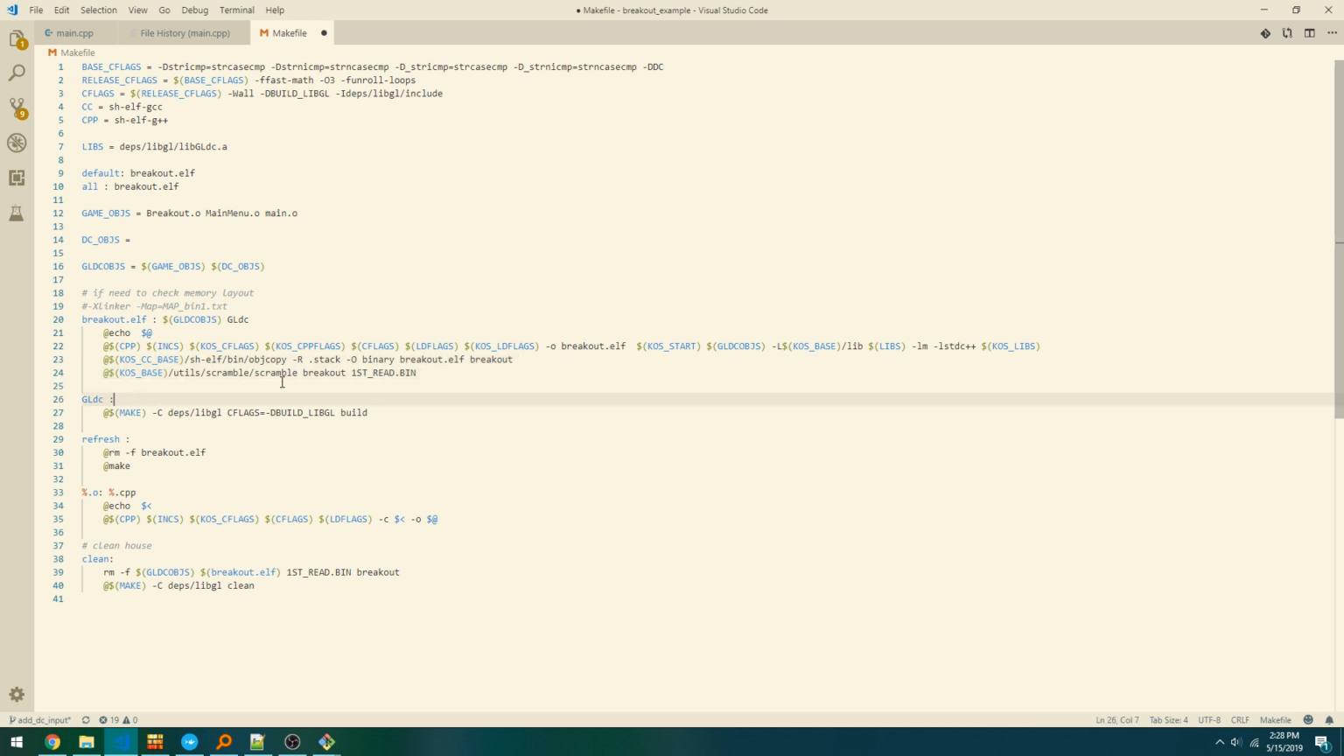This line for GLdc, we're just going to recursively go into that other directory and build GLdc so we have it available. Refresh, just going to remake it. Here's how we compile things, and then clean would just be to delete everything. And today we're going to be using Docker.